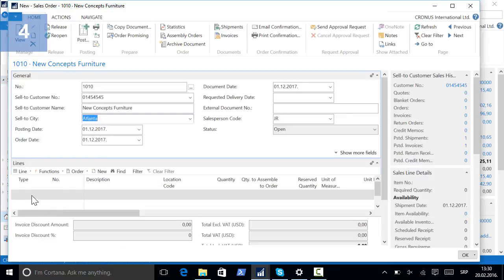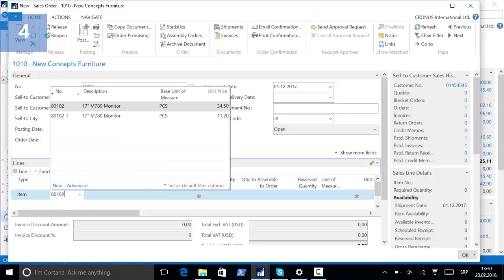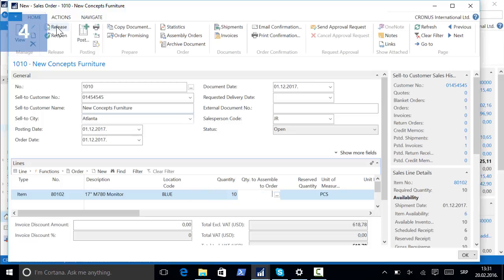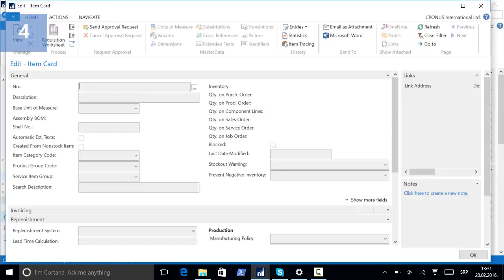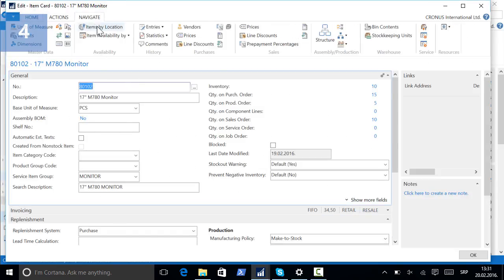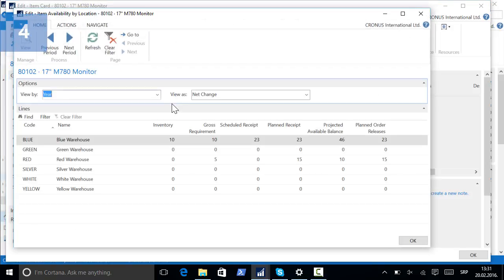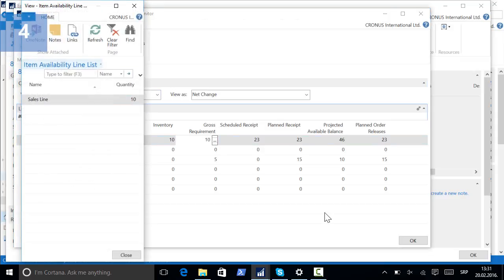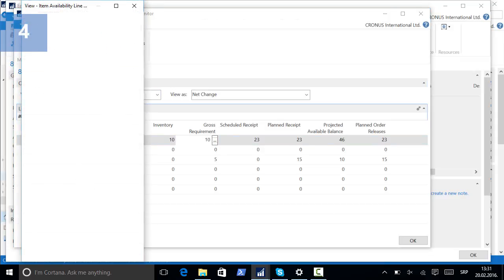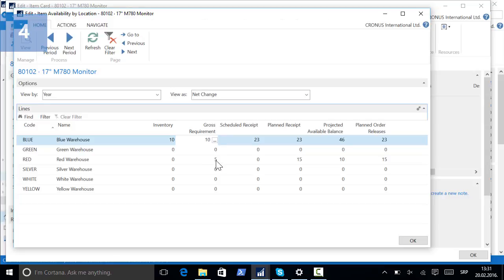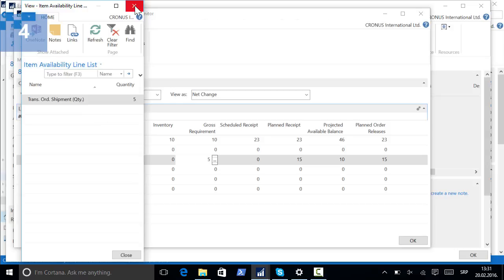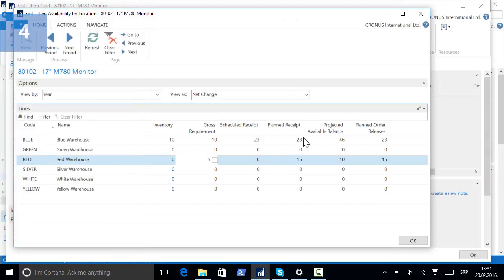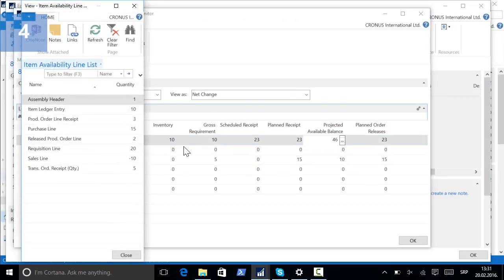First, I'll create a new sales order with our item and 10 pieces as quantity. Now we will check our item availability. We can see this quantity in gross requirement based on sales order. We have already created a transfer order and this is a quantity in gross requirement for the red location. When we check projected available balance, we can see the quantity decrease based on the sales order.